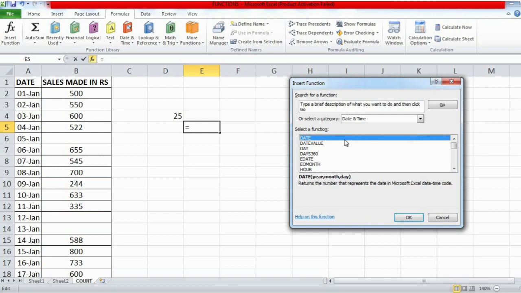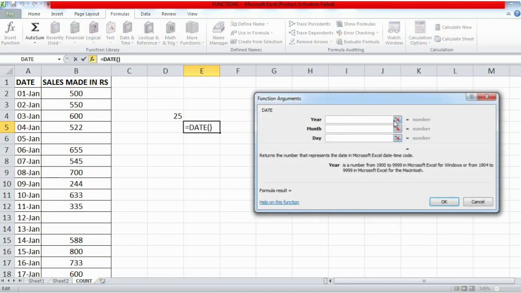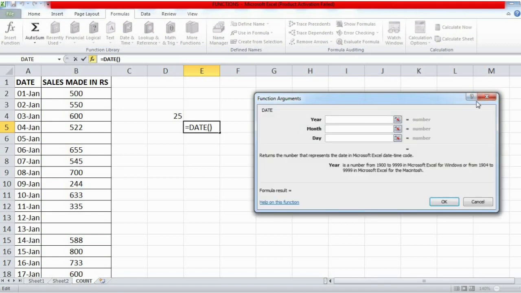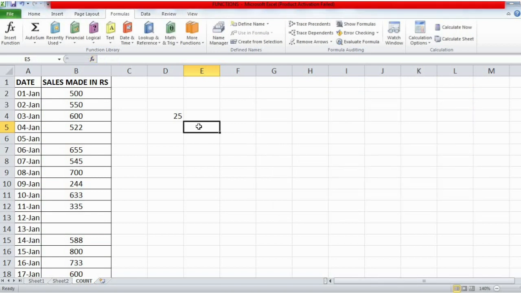Now what is the date today? I'll click on this date function. What is the use of the date function? It returns the number that represents the date in Microsoft Excel. So I'll click OK. Now instead of doing this, I'll just use the today function. See, equal to today. There's a today function.